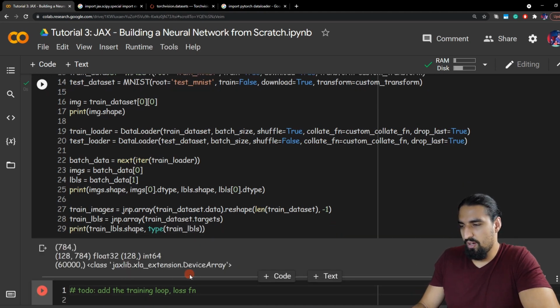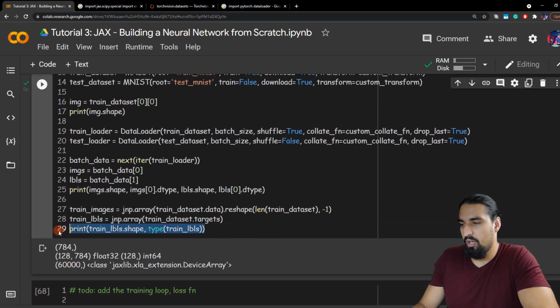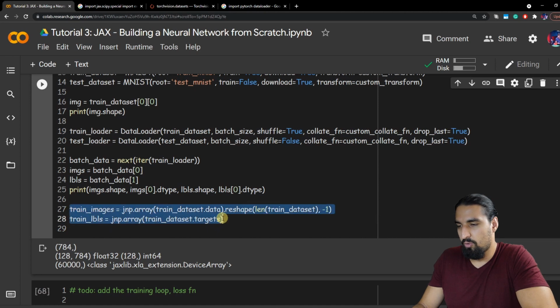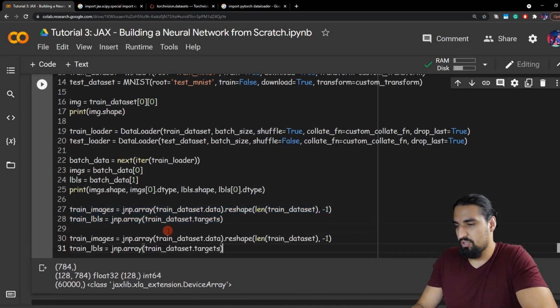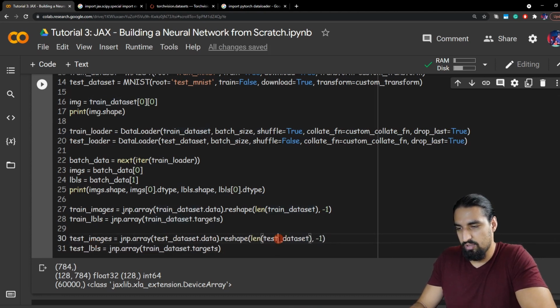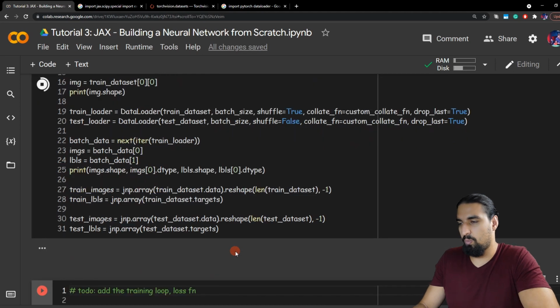So we have device array 60K. This looks correct. I think this is going to work. So we need to do the same thing for the test dataset. Let me just copy paste this, replace this with test images, test labels, test dataset here, test dataset here. Finally, test dataset here, targets. This should be working now.